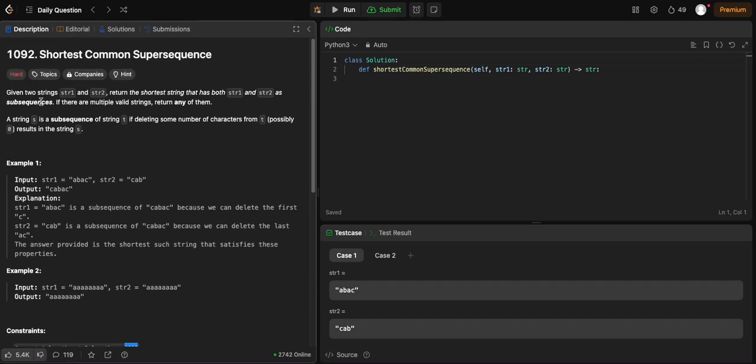So given two strings, return the shortest string that has both string 1 and string 2 as subsequences. A subsequence doesn't have to be contiguous. If there are multiple valid strings, return any of them. Right. Is that DP? Let's think about it. It could be DP.